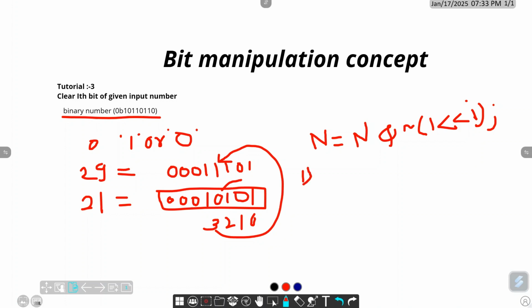The first step: one left shift by I shifts one to the ith position. Then, considering the second part, negation of one left shift by I, what will be the output? It inverts the bits, creating a mask where only the ith bit is 0 and all other bits are 1. So it will not affect other bits.